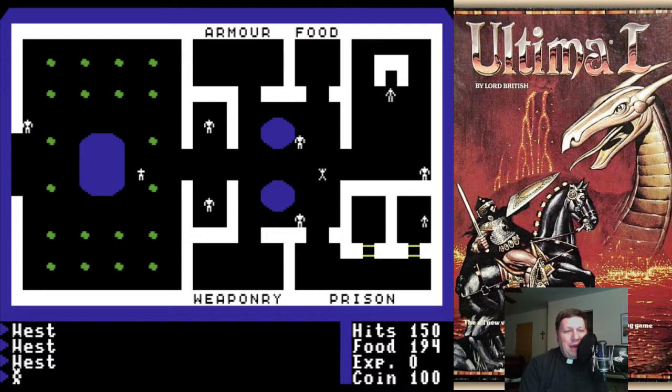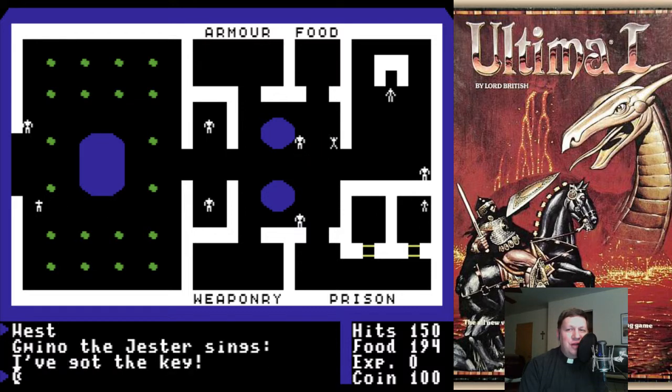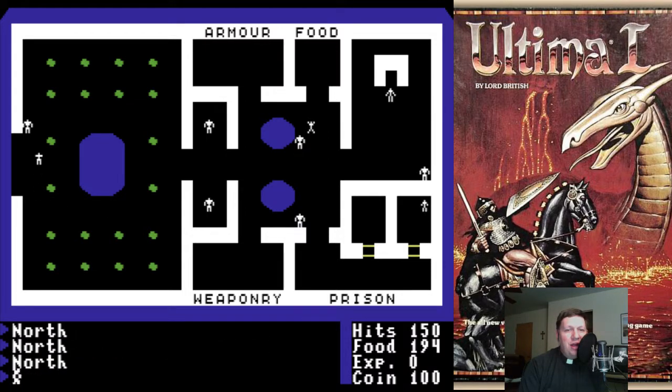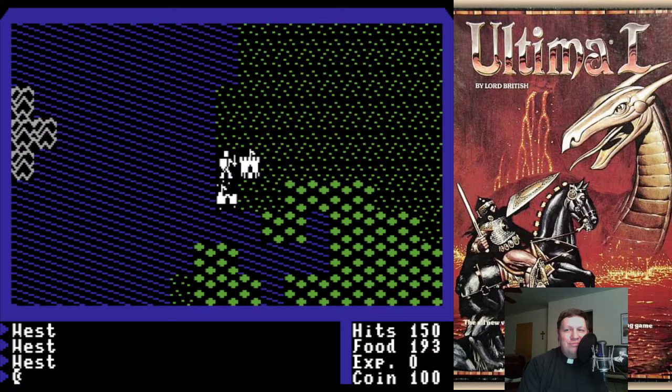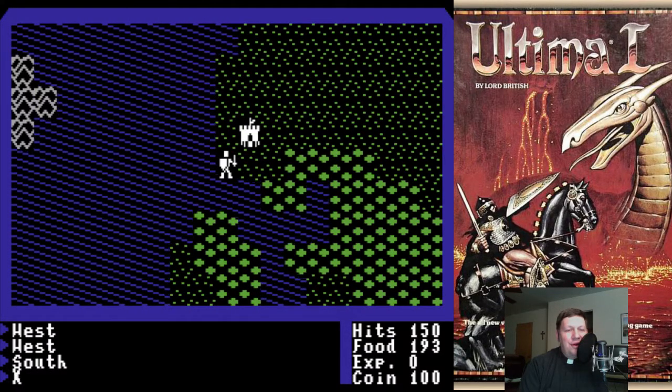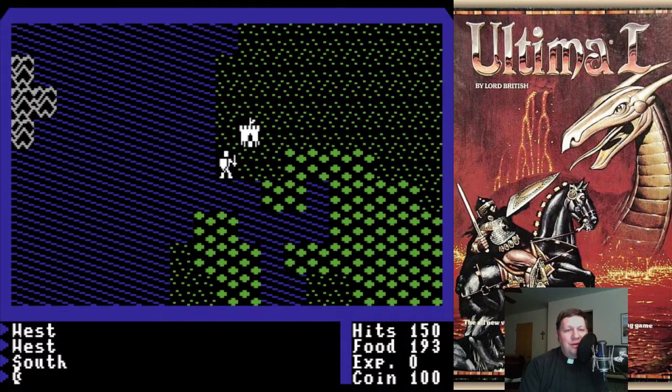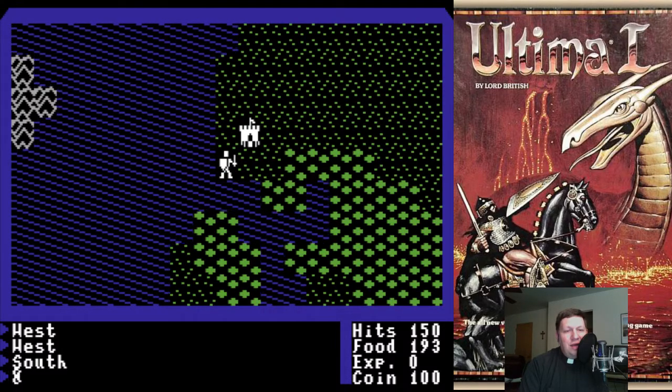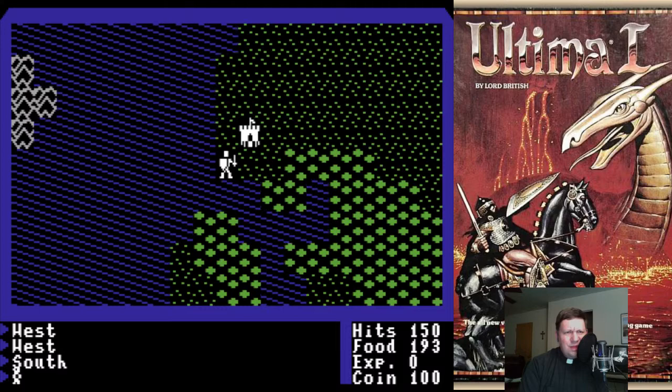You can pass a turn. If you hit spacebar, it passes. It does also cause your food to go down. Every time you move, it goes down. But the characters are there just for scenery and stuff like that. As far as I know, you can't talk to other characters in here. You can't talk to anything else.